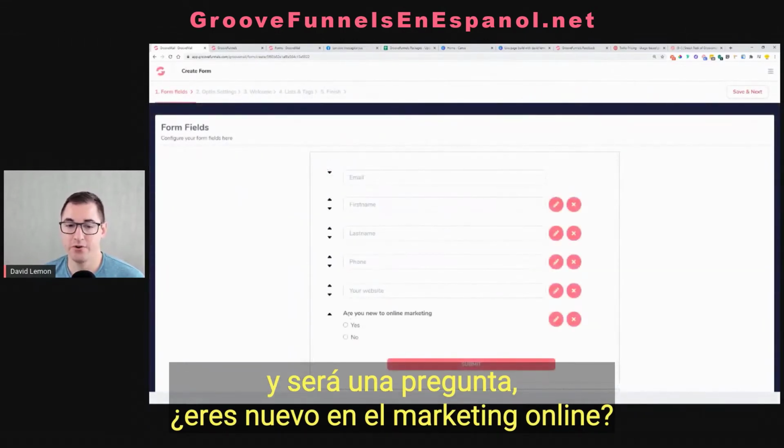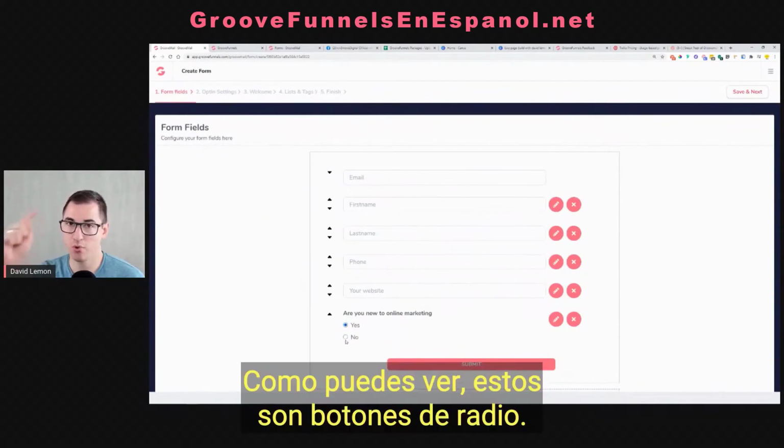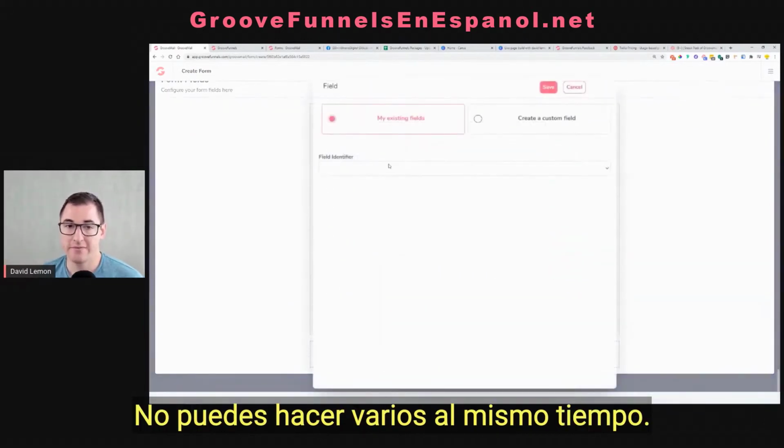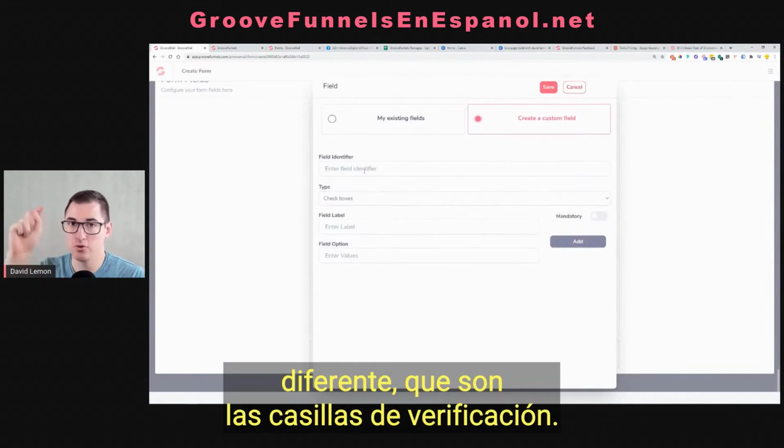And it will be the question, are you new to online marketing? And you can choose either yes or no. As you can see, these are radio buttons. You cannot choose multiple ones at the same time. If you want, you can add a different field, which is the checkboxes, where it allows you to check multiple boxes at the same time.